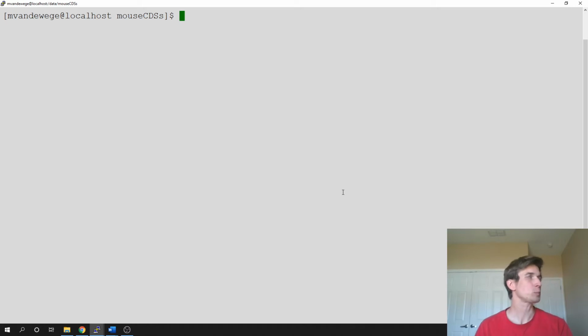But what's nice about the mouse is it's already done, and it's been done 12.5 times over. So we don't have to build new assemblies anytime we get RNA data or genome data from the mouse, because it's already readily available.